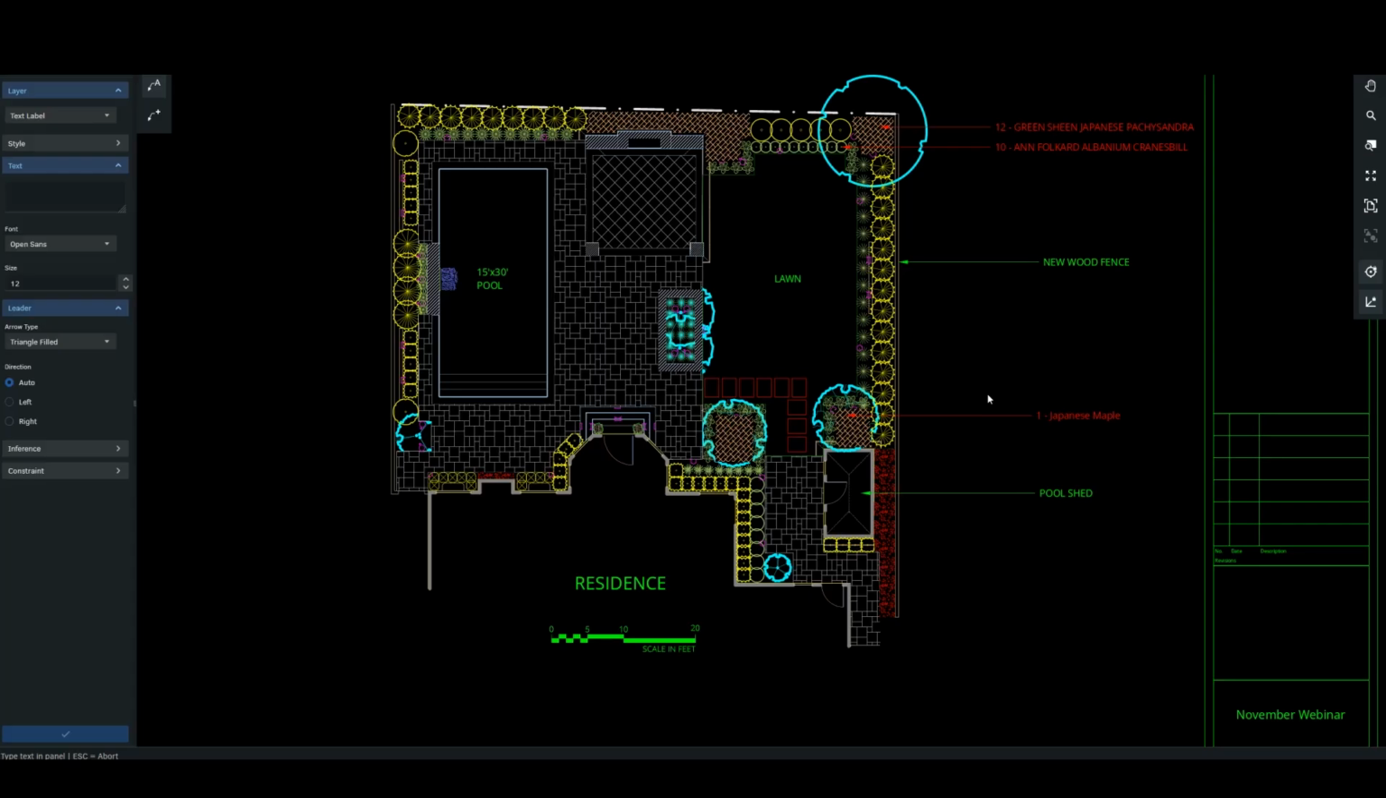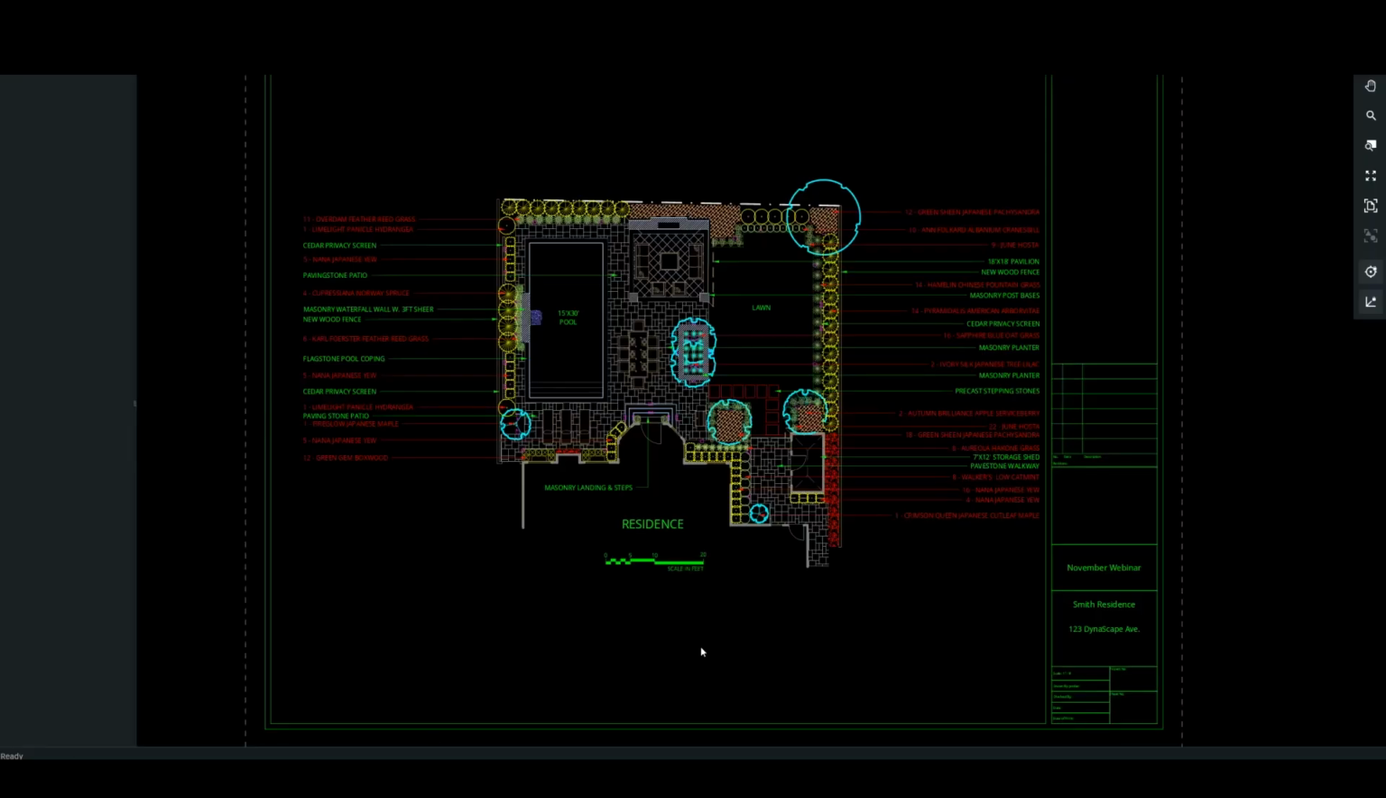So rather than add tons and tons of labels here while you watch, I'm just going to skip ahead to a finished version of this drawing where I've added all the labels in already. So you can see that this is pretty much what we're aiming for by the time the drawing is filled out.